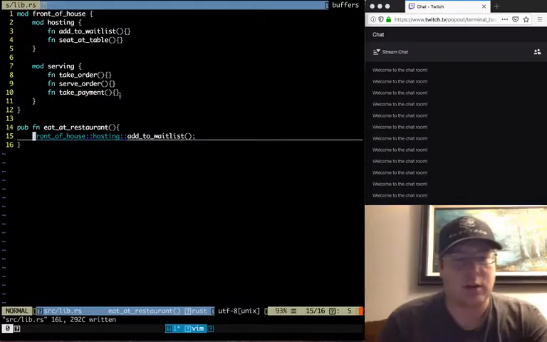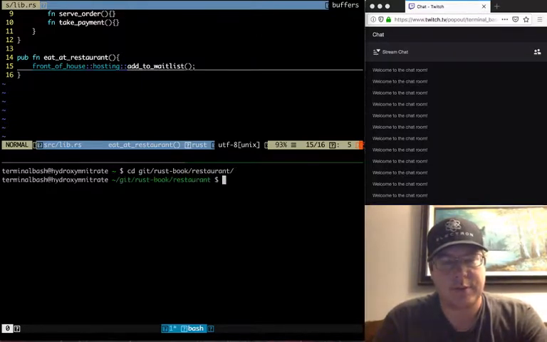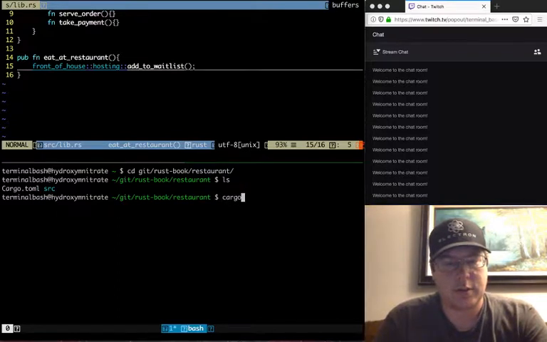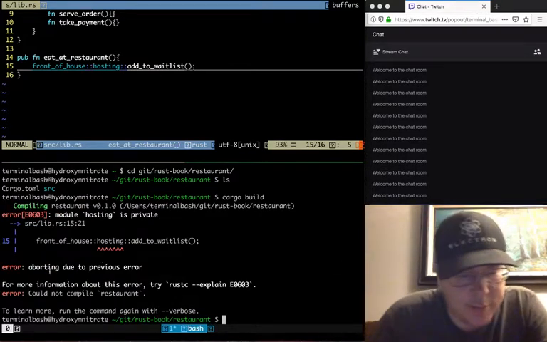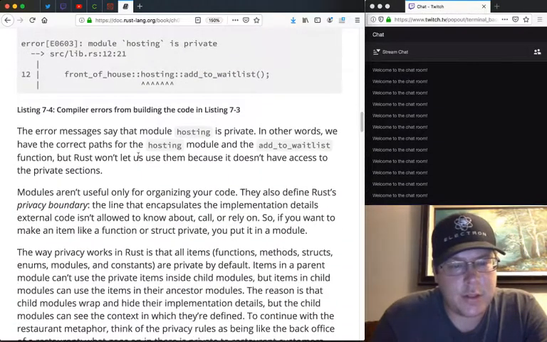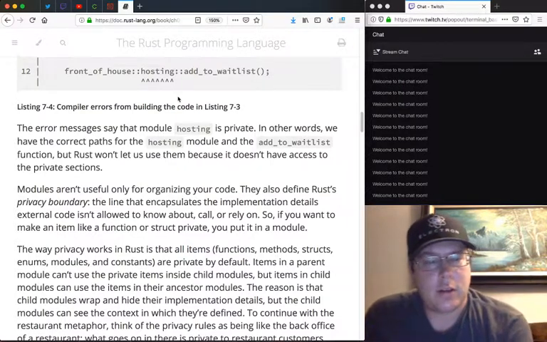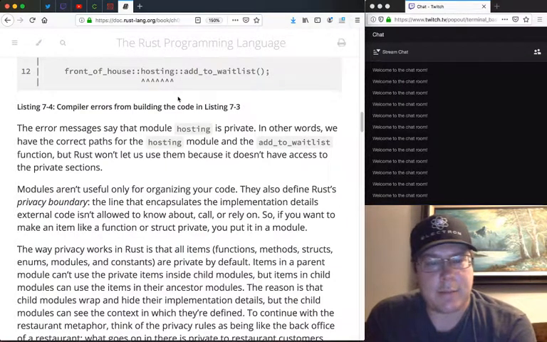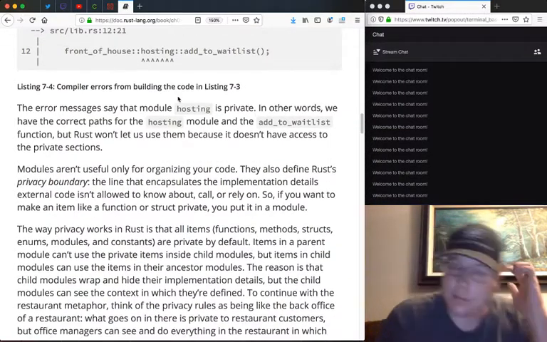Okay, so cargo build. Rest book, restaurant, cargo build. And hosting. Module hosting is private. So in which case, the error message says module hosting is private. In other words, we have the correct paths for a hosting module, but Rust won't let us use them because we don't have access to private sections.